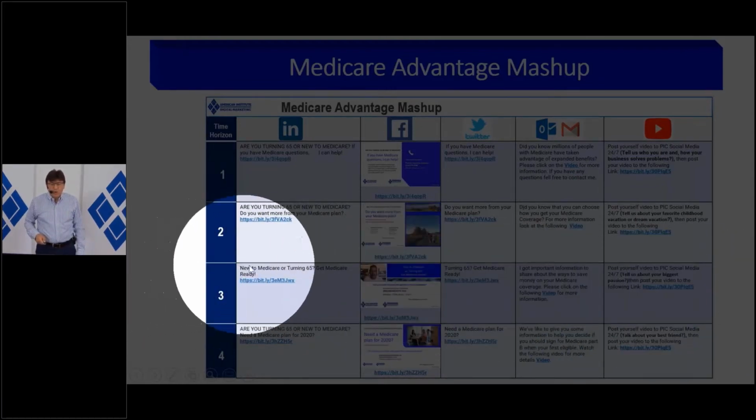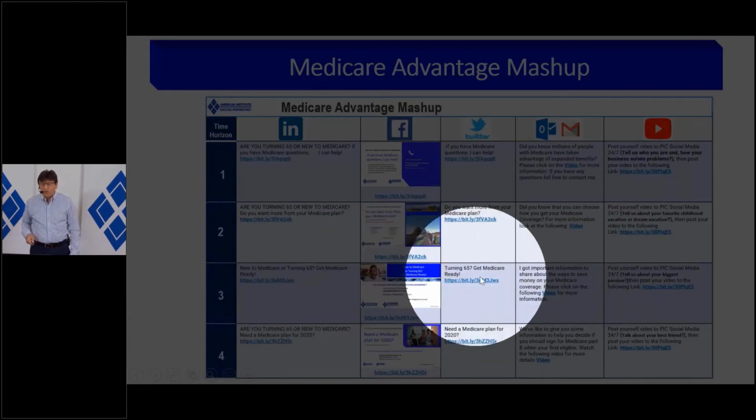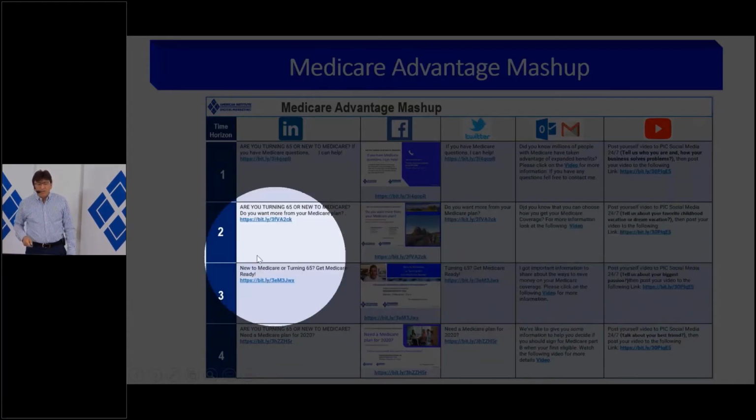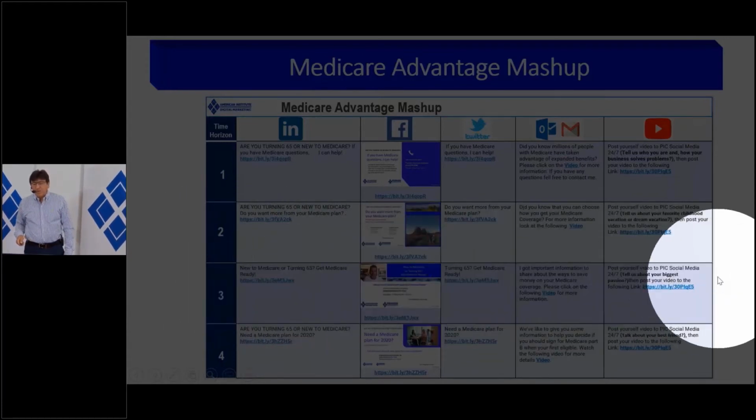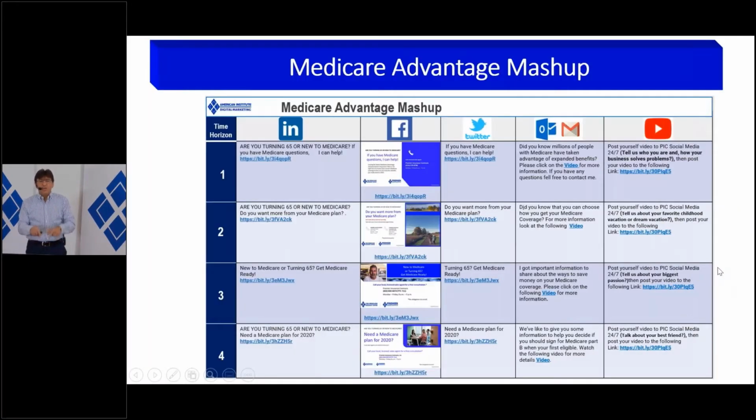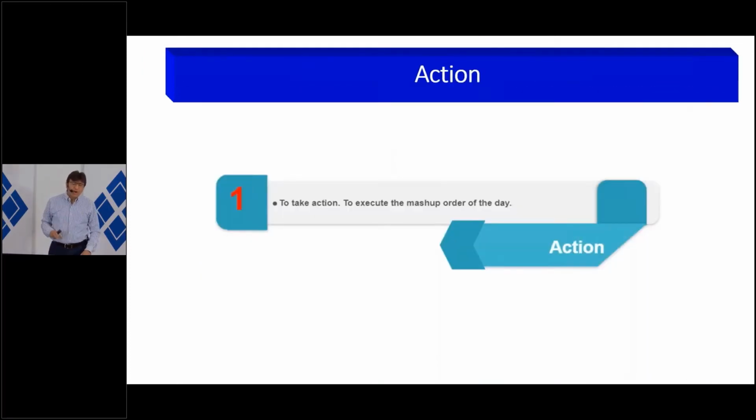So we're going to be going over each one of these boxes here, and we're going to just follow instructions, and we're going to make sure that by the end of the session today, by noon Central Time, you have executed the mashup order of the day for the Medicare Advantage mashup. So let's get started right away.